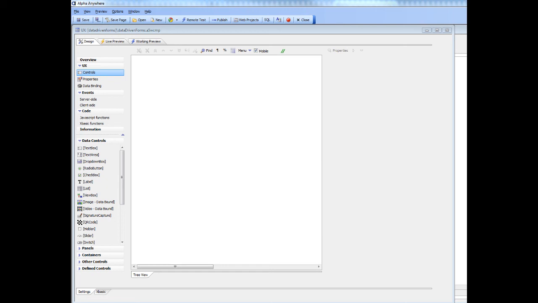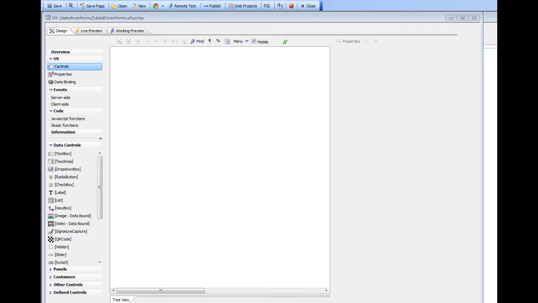In this video we'll show how you can create data-driven forms in a UX component. A data-driven form is a UX component that displays a form where the fields on the form are determined at runtime, typically by making a query against a database. This is in contrast with the normal way in which a UX component form would be built, where the fields in the form are decided at design time.